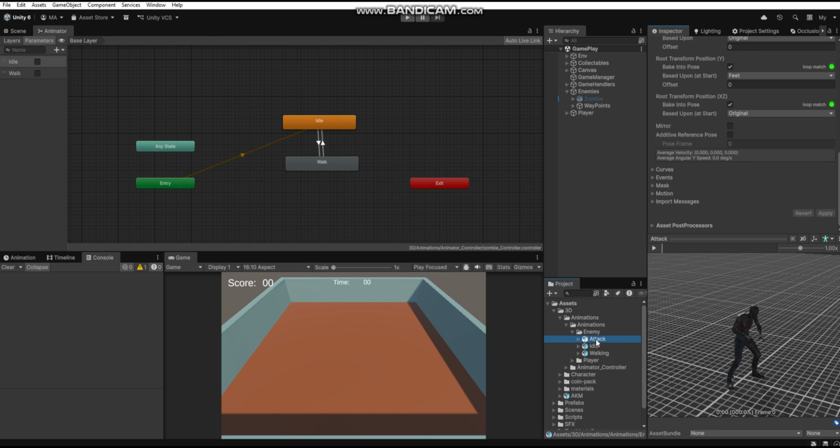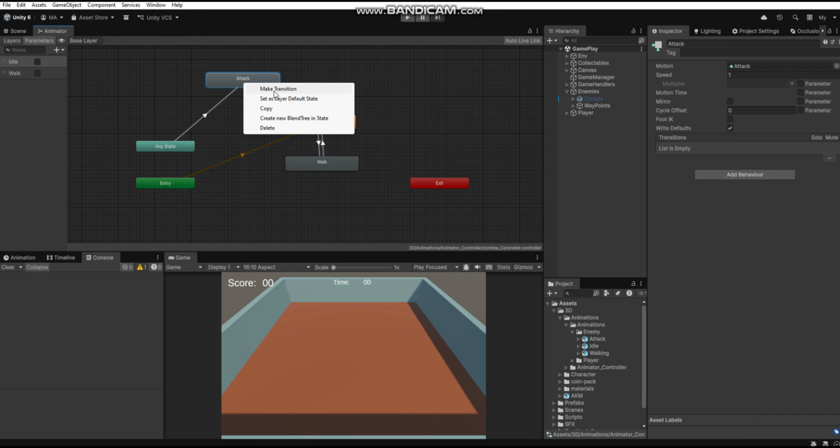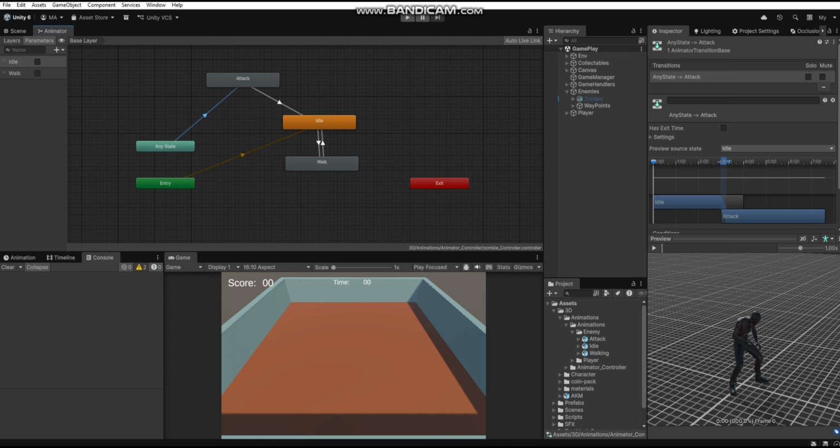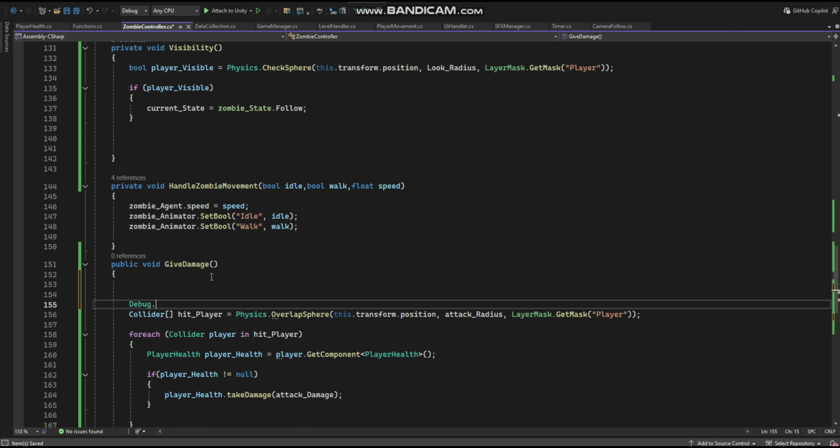Now let's drag our attack animation into animator panel. Click on any state and make transition and connect it to attack animation. And then connect the attack transition to idle. Select any state to attack transition and add new condition. But first we need to add new trigger parameter with exact name of attack. Let's set condition and select attack. One last debug in our zombie controller to check if our animation event is working or not.